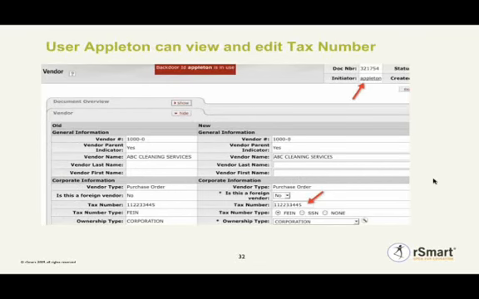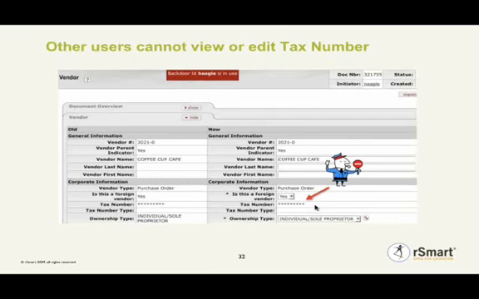So let's log in as applicant. Notice that in the midway there is a tax number and it's in clear text. I am able to see the tax number. That's okay. And then let's go as somebody else. I am now Hegel. This person does not have the role 49. And so if you look at the exact same field, it's masked. So this is how you protect your sensitive information.